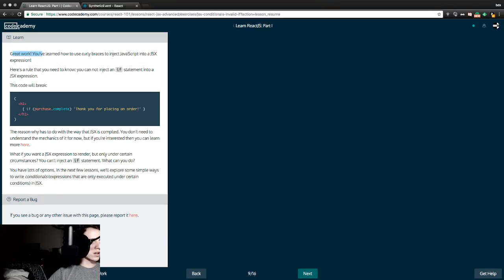Okay. Great work. You've learned how to use curly braces to inject JavaScript into a JSX expression. Here's a rule that you need to know. You cannot inject an if statement into a JSX expression. This code will break. H1, curly brace, if purchase.complete, thank you for placing an order. Apparently this will break the internet. If you want to know how to break the internet, do an if statement in React and it'll fall apart.